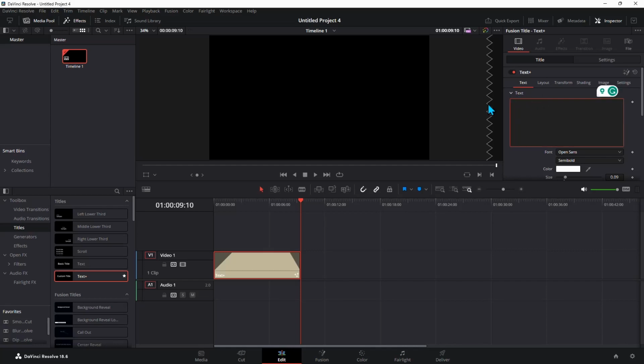But press on it and then go up to the inspector page, and then it has custom title. Delete that and then type what you want. So I'm gonna put hello.